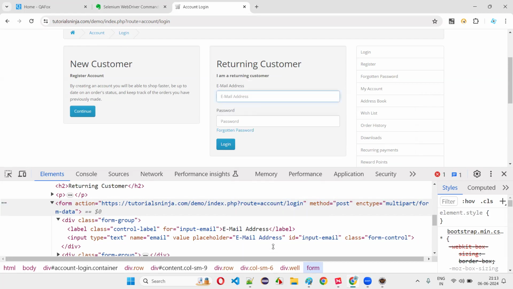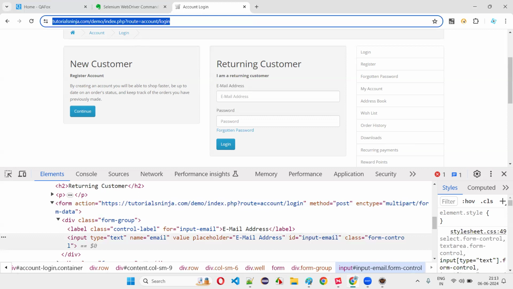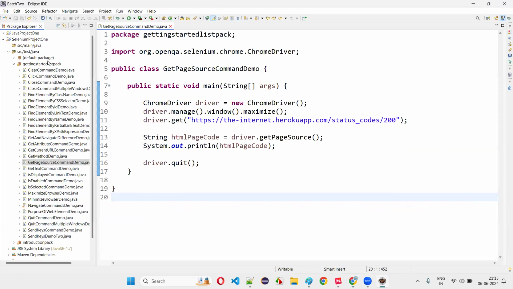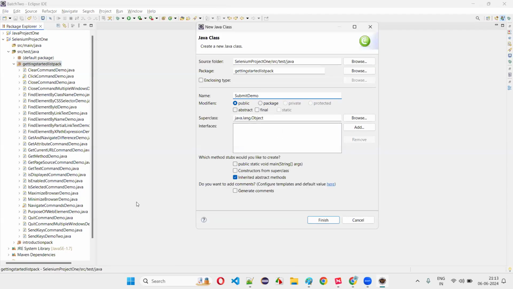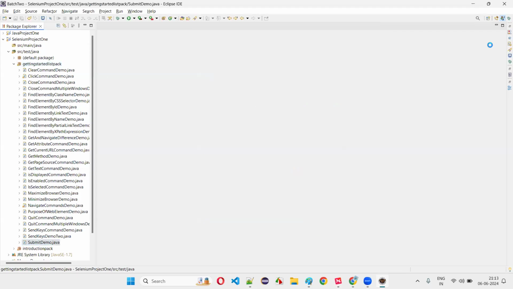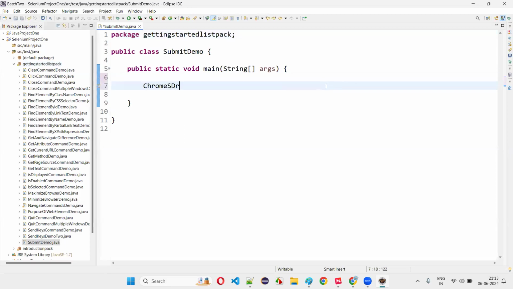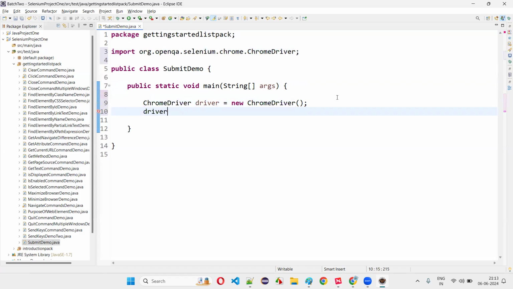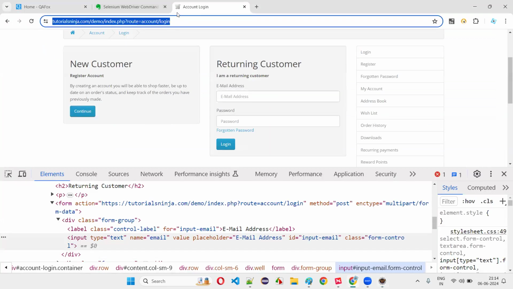That's okay. I'll inspect this email address field, guys. Here we have an ID. First of all, I'll copy this application URL. I'll just explain the submit form here. I have to create a new class here. Right click, new class, SubmitDemo, with main method, and click on finish. And here write down the code: ChromeDriver driver is equal to new ChromeDriver. Put a semicolon, Control+Shift+O. Simply write down driver dot manage dot window dot maximize and driver dot get command. Provide the application page URL, the direct URL for the login page.